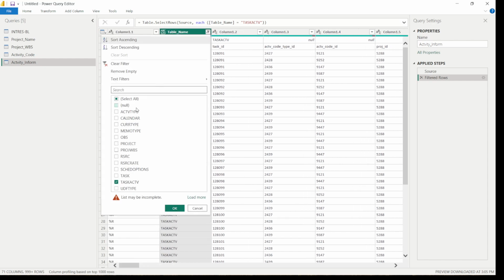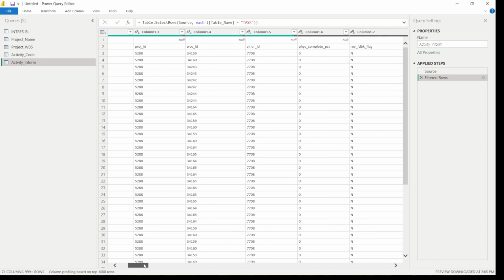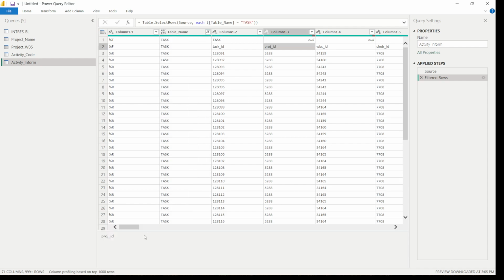You have to take not activity task. You have to take its activity task only. So remove task activity. Okay, and you'll see here that we have this task ID here, project ID is here.